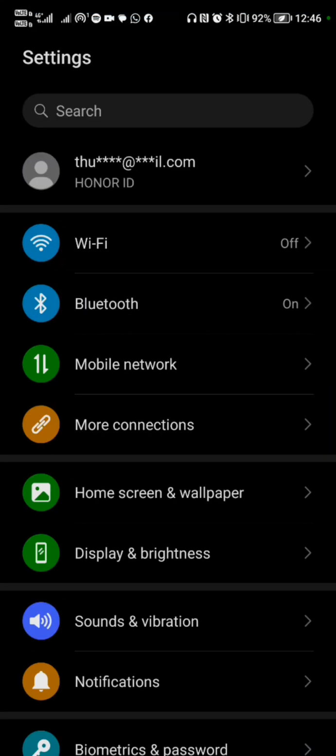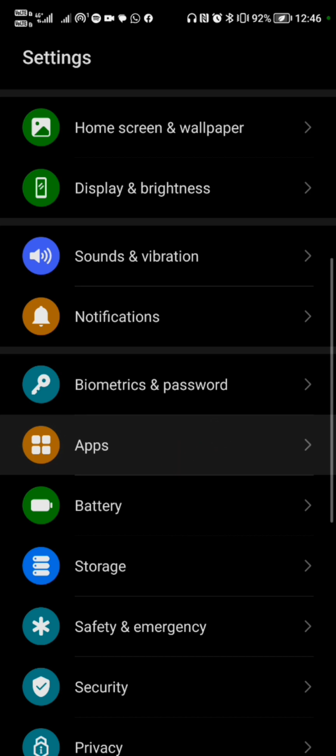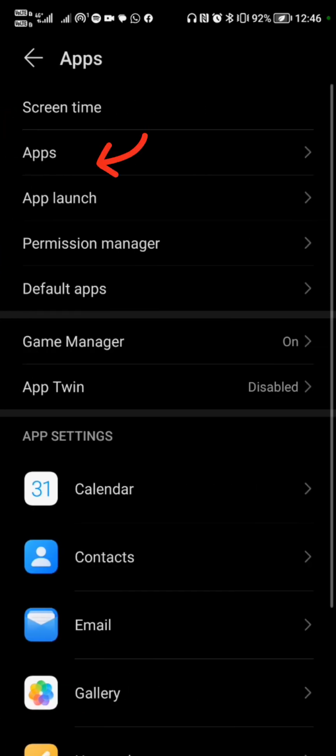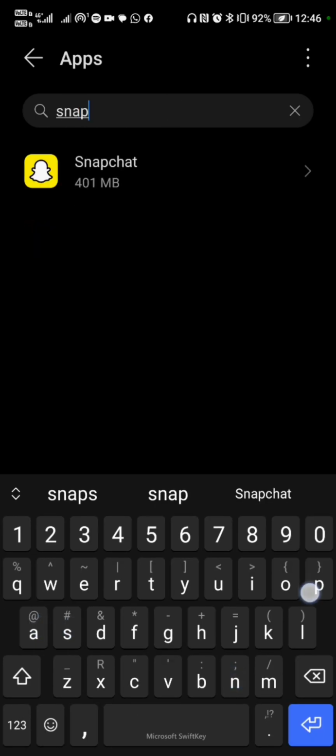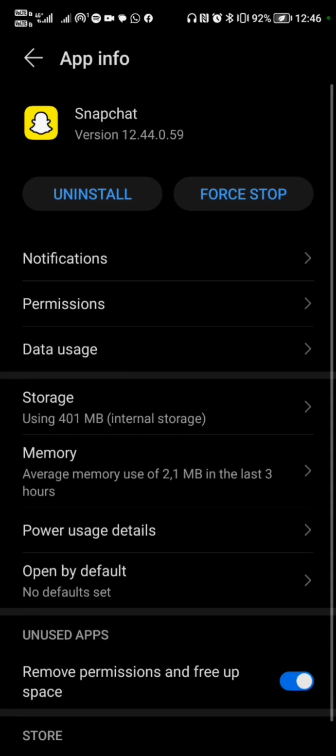open up your settings and then click on apps. Click on apps again. And then you are going to search for Snapchat. Go ahead and search that in Snapchat. And we are going to clear the cache.